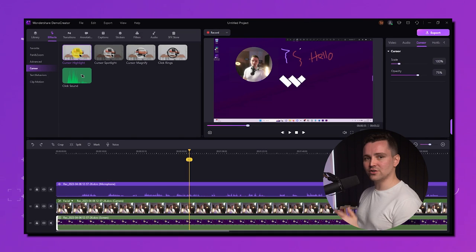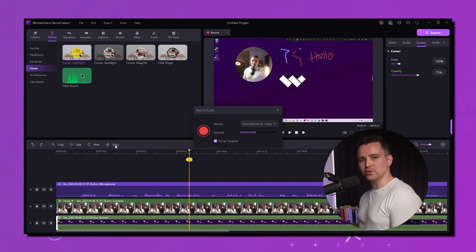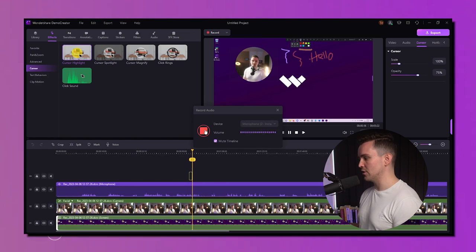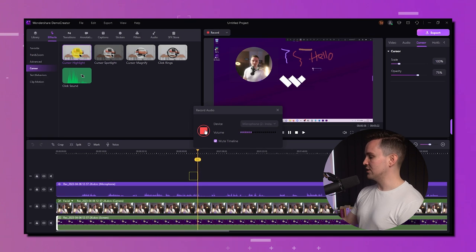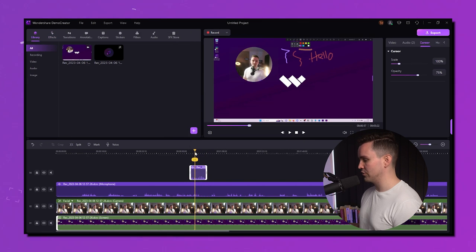After entering the editor window of the DemoCreator, select the voice icon above the timeline, right here. The window will pop up to adjust the setting according to your requirements. Then click on the red recording button to start the voiceover. And here, as you can see, it's recording right where we started on the timeline. Click stop, and here we have a new audio recording.